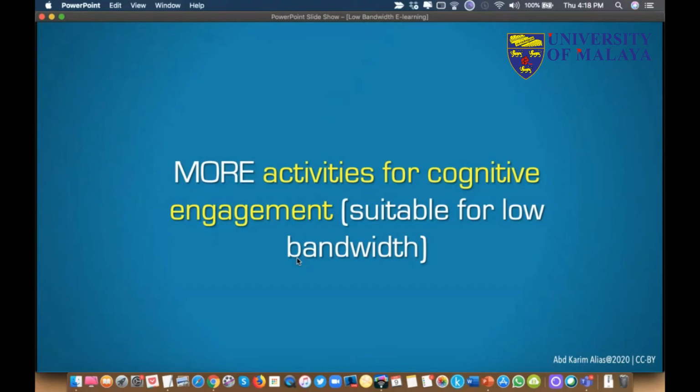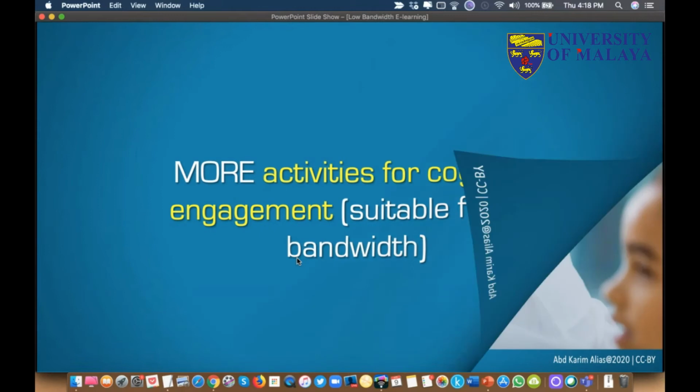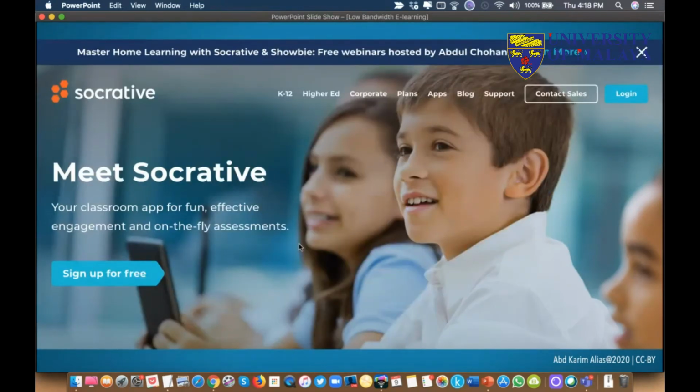So what I'm proposing here is, we can actually realize the constructivist approach by designing very good, meaningful learning activities, especially to get cognitive engagement. But these activities, keep in mind, must be suitable for the low bandwidth group. So, for example, here, these are one of the tools that we can use. I'm sure most of you know this. It's a simple tool and yet very powerful when it comes to designing learning activities here.